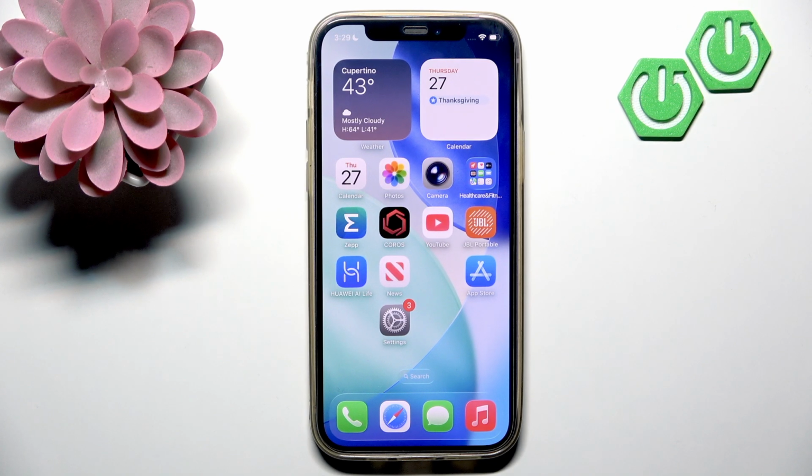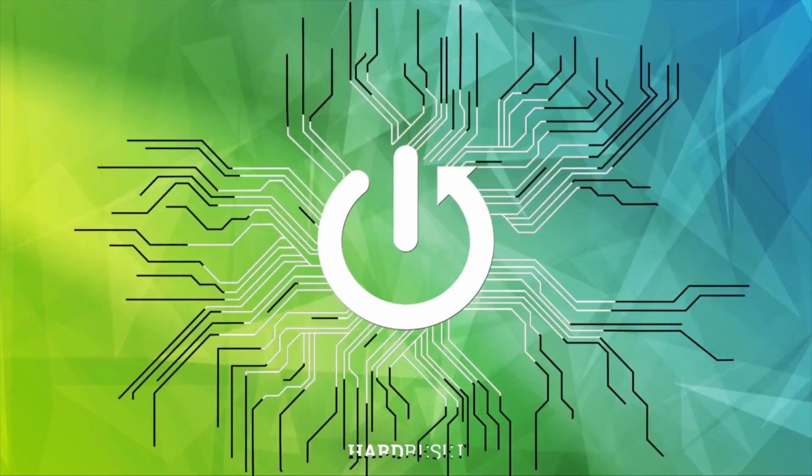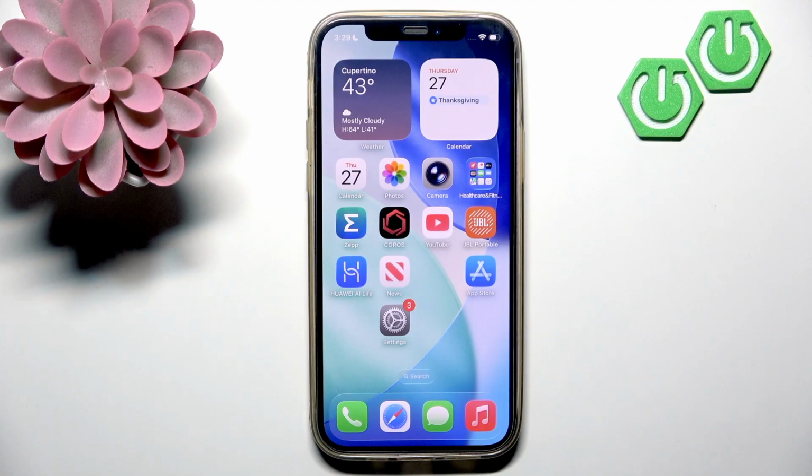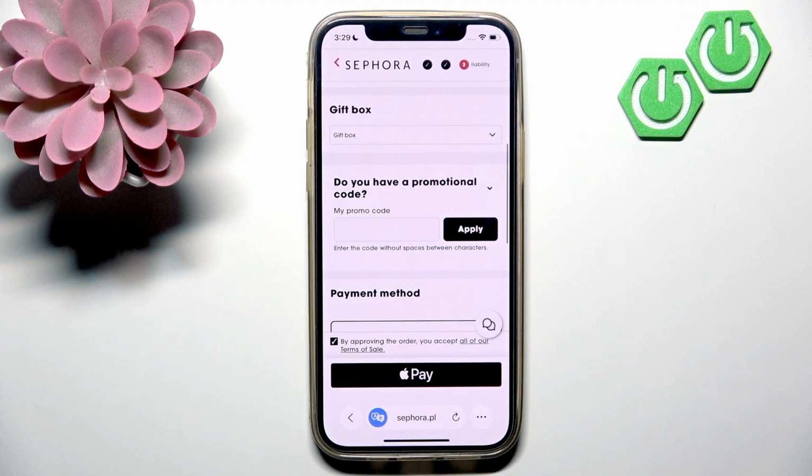In this video, I want to show you how to use Apple Pay online in Safari. So I will simulate the process of paying online with Apple Pay. I will show you this using the example of this specific website.